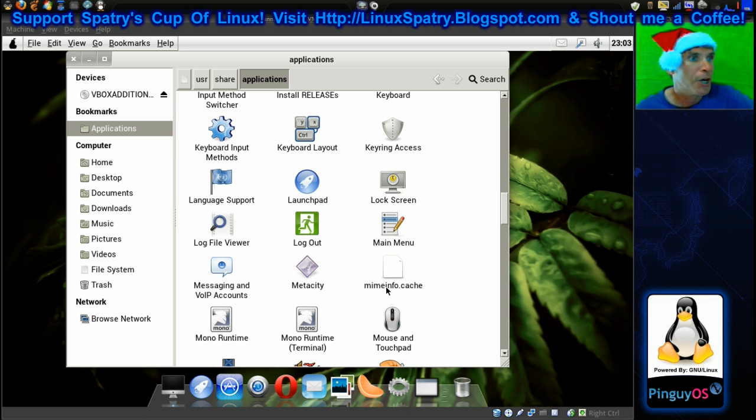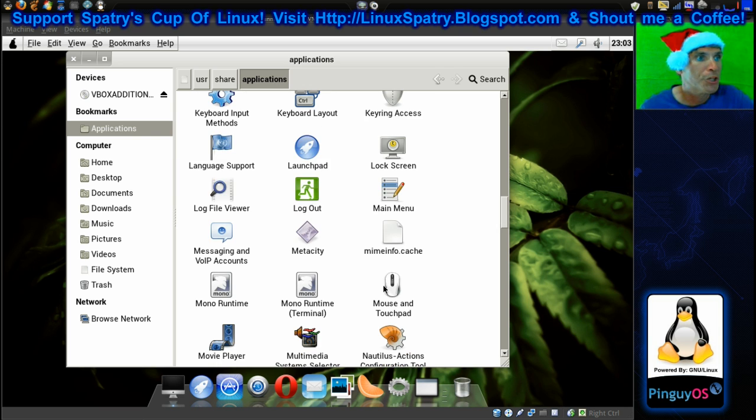MIMINFO cache, mono runtime, mono terminal. Mono is like, it's on the tip of my tongue. Forget it. I'll come back to it later if I remember it.